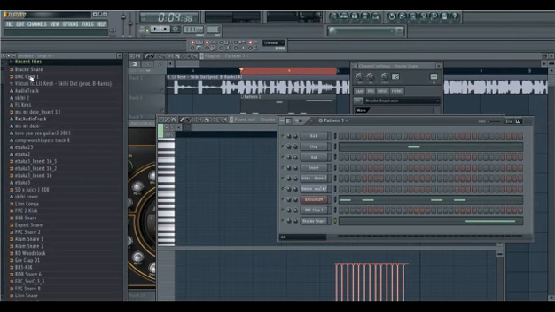Now let's insert more instruments to fill up the drum. I can hear some percussion sounds in the drum sample used on the song. So let's go through our browser and look for sounds that are similar to what we can hear. Click and drop.